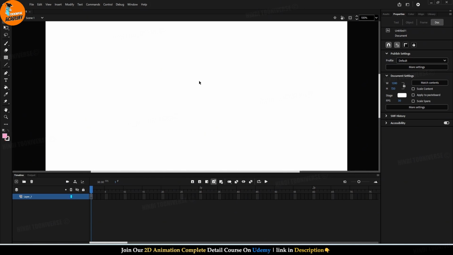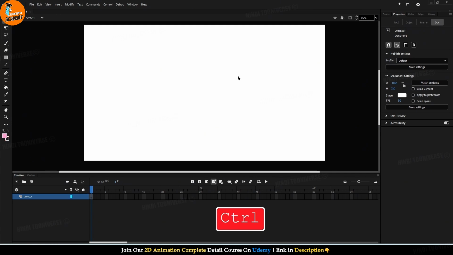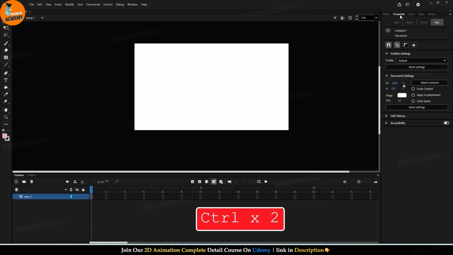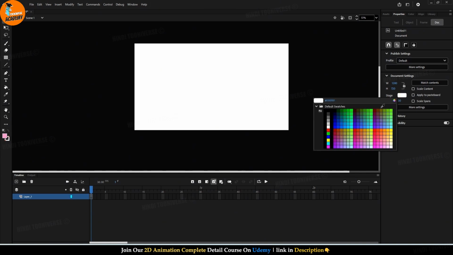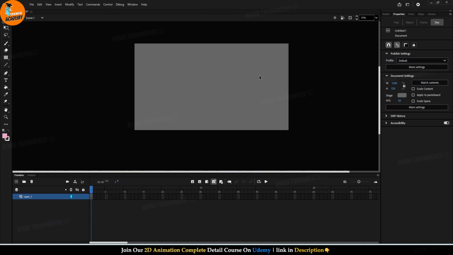This center area is our canvas, where we create our animations or artwork. If you want to zoom out or in, press Ctrl on your keyboard and scroll your mouse wheel. On the right side, you'll see the Properties panel. When you click on the canvas or stage, you can change the background color here. I've made it a slight gray.